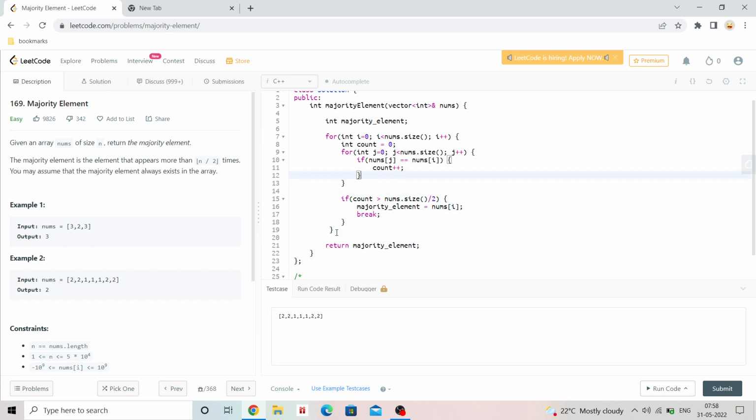So let's go through both examples. For the 3 one, first I will take 3 and we'll iterate the entire array and get the count. The count for 3 is 2, and that is more than n by 2, because n is 3, and divided by 2 will be 1.5, so that's greater, so we got the majority element.